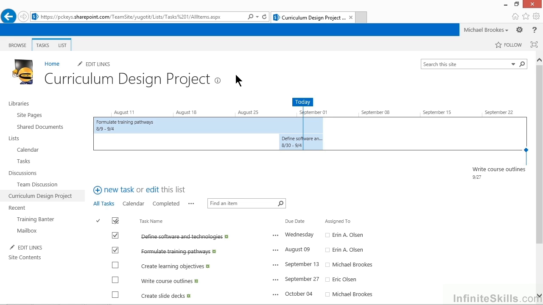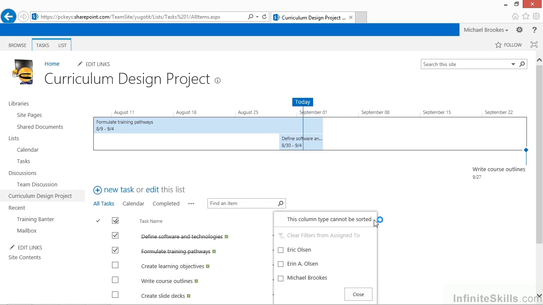Now let's start with sorting. Sorting means to order the list items according to some criteria. By default, the items in a list just show up in whatever order they're entered in, which doesn't always make any sense. So when we want to begin sorting, we're going to move to the columns at the top of the list. For example, if we wanted to sort this list by who each task was assigned to, we can pause over that column. Notice it immediately displays a drop-down arrow. When we click or tap on this drop-down, we can see the sorting options at the very top.